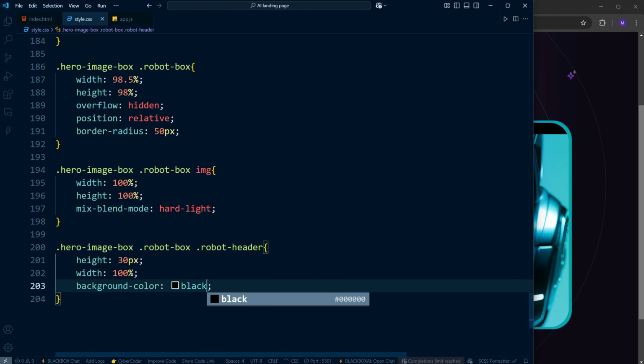Finally, apply a backdrop filter blur to create a subtle glass-morphic effect, making the section look sleek and modern. With this in place, our robot section is looking fantastic. Now let's add 2 more image elements to enhance our hero section.